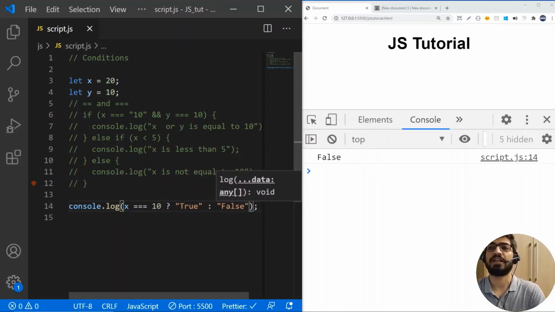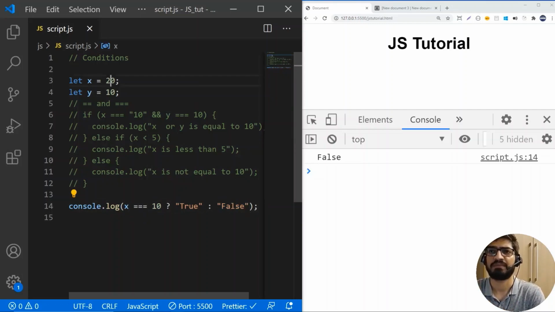So now the value of x is 20, which is not satisfying, so this is giving me a false value. So if it's false, then it will not go here and it will go here. That's the reason it's printing false. But if I make this 10, then it's going to print true. So this is a ternary operator. You can put a condition in a single line statement, and you can check whether the condition is true, then you can display something or show some text. If the condition is false, then you can show some other text.